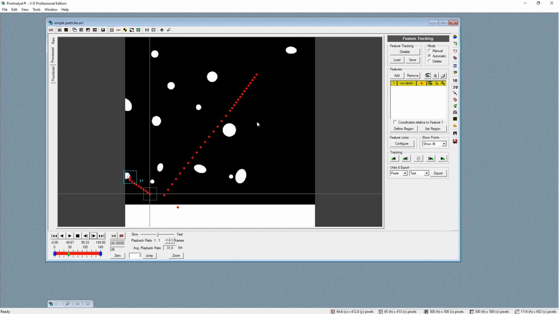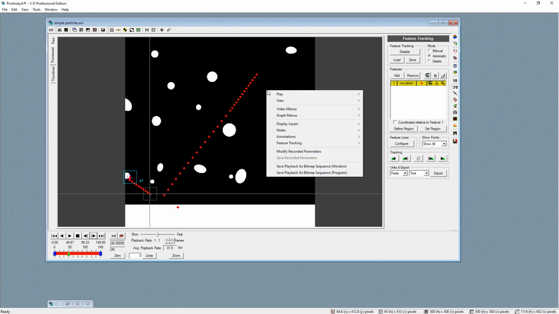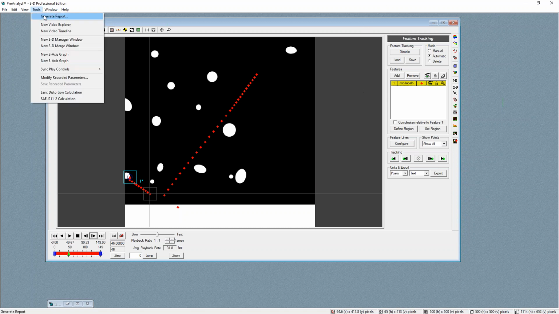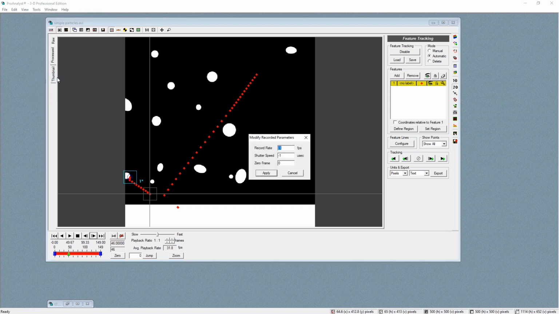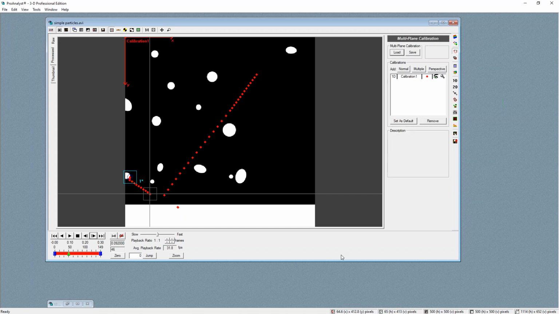That's pretty straightforward, right? So now I'm just going to do a few quick things to give this a real world value. I'm going to right click on the video, or I can also hit Tools and go Modify Recorded Parameters. This is an animation, so it doesn't have any record rate. When you're pulling video from the camera, you'll need to write this down. Let's pretend that I recorded this at 500 frames per second. Again, there's nothing in here. So I'm calibrating it now. I just calibrated it based on time, and now I want to calibrate it based on distance.